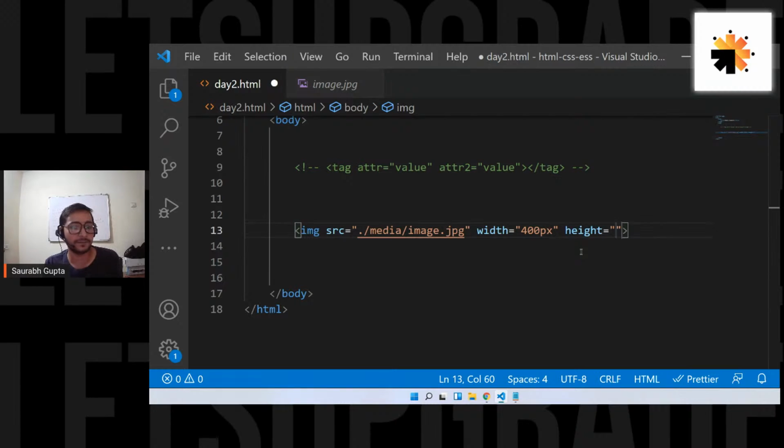Because if I work with width, the height will be auto adjusted. If I work with height, the width will be auto adjusted. So I don't have to worry about it. That's why I always choose one of them, either width or height. I write both only when I know the ratio. That's it. So guys, are we cleared?